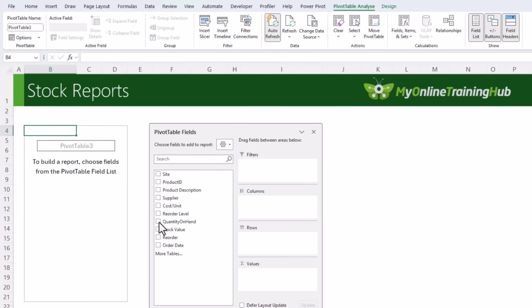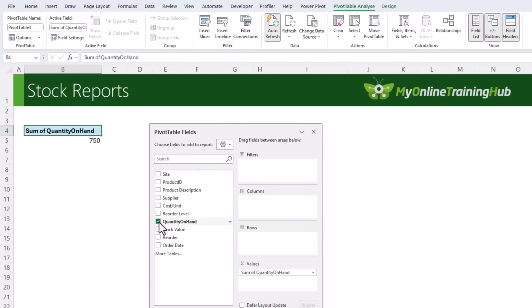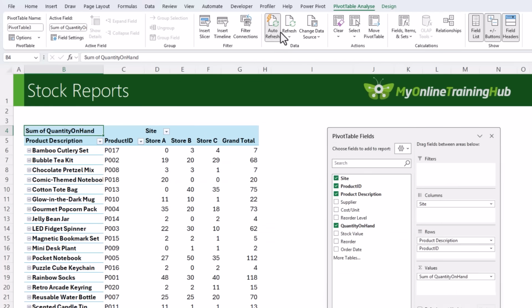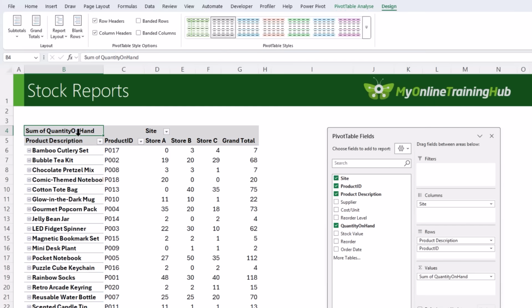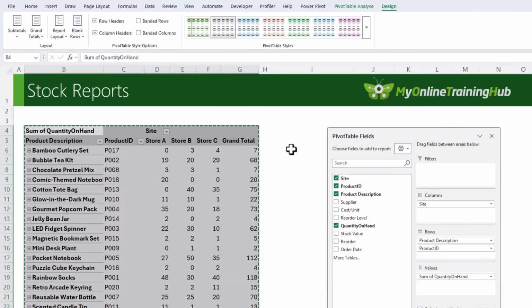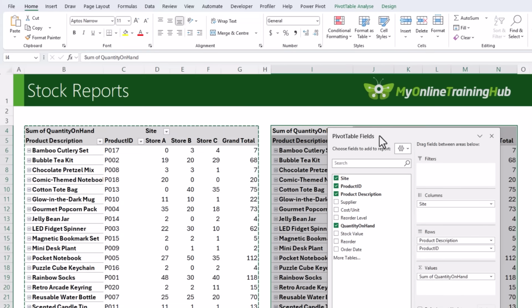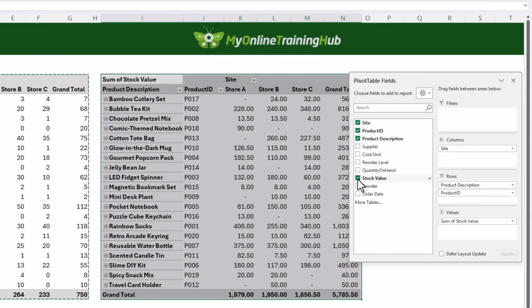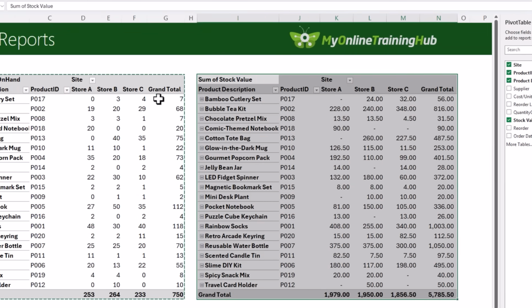The first report is going to summarize the stock on hand, and we want to see it by site across the columns, and then we want the product description and product ID. And you can see this pivot table is set to auto refresh by default. Let's change the design to go with this grayscale, and I'll simply copy this pivot table and paste it in here, and then instead of quantity on hand, I'm going to summarize the stock value. So that's my pivot tables done.